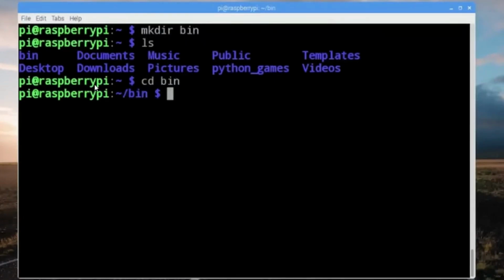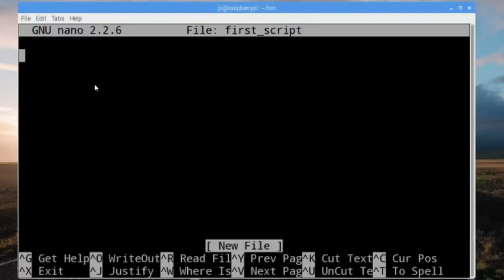Now to create our very first script, I already know what I want to call it. I'm going to call it first_script. So I can just type nano and the name that I want to call the script. And here we are in the nano environment. So the very first line of the script is called the hashbang line. And it's our way of telling the Raspberry Pi what language we're using and what interpreter is going to be executing our commands. The first line will look something like this with a hash, an exclamation point, and then /bin/bash. So this tells the Raspberry Pi that we're going to be using bash to interpret our commands.